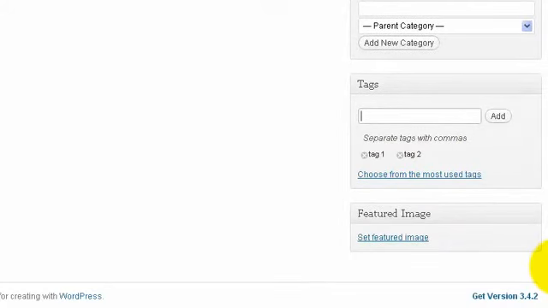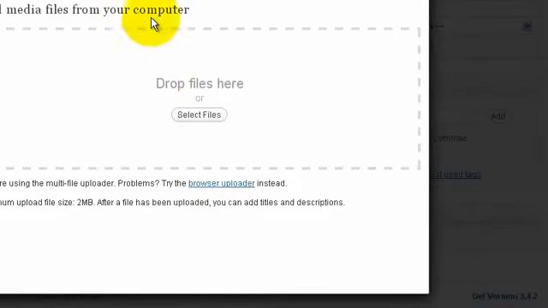Certain WordPress themes allow you to use featured images in your blog post, and this will be displayed differently according to the theme. So you can also click on set featured image to select an image from your existing gallery, or you can upload a new image over here.